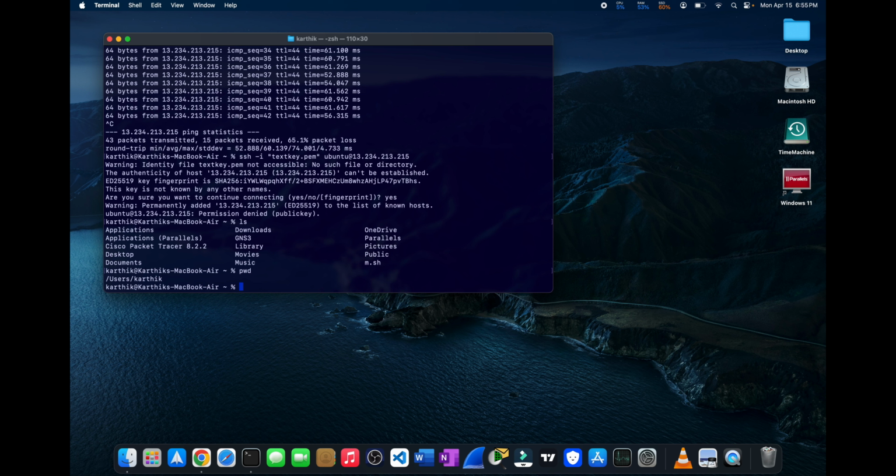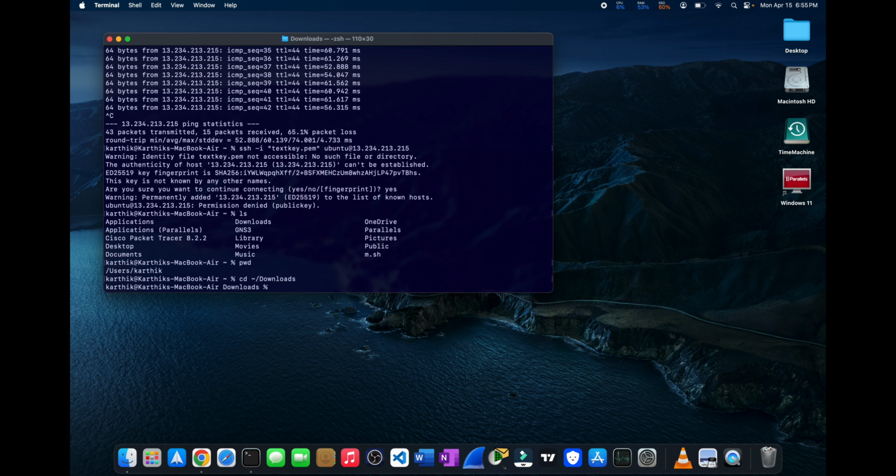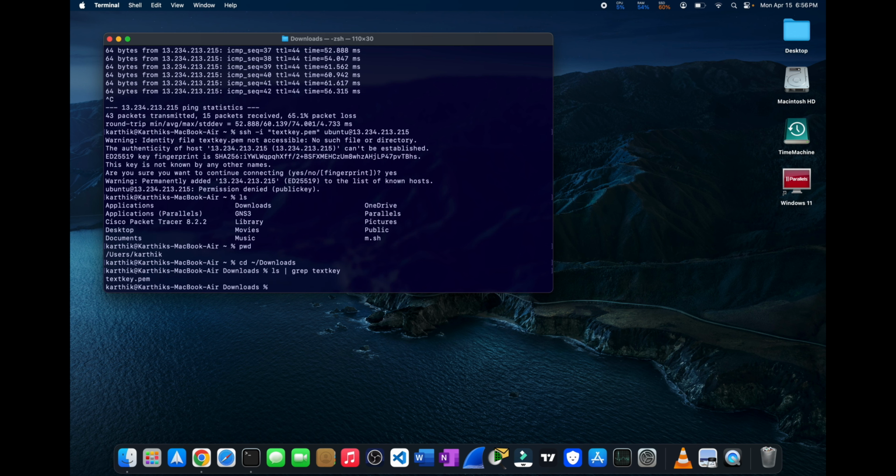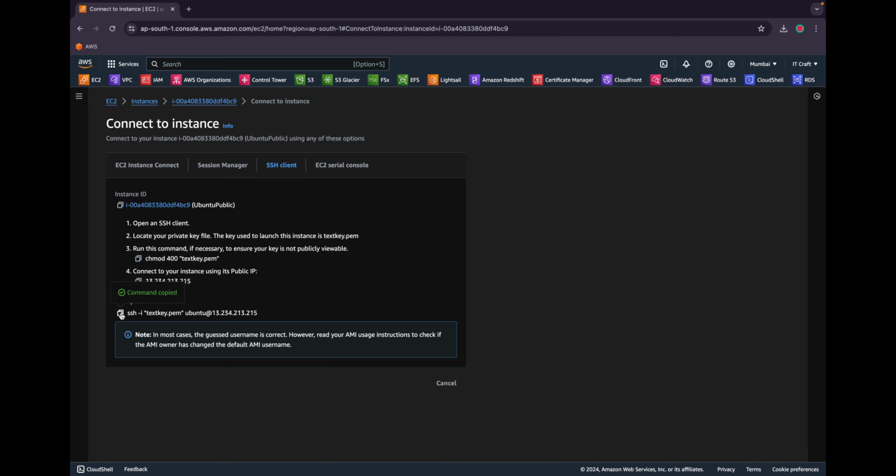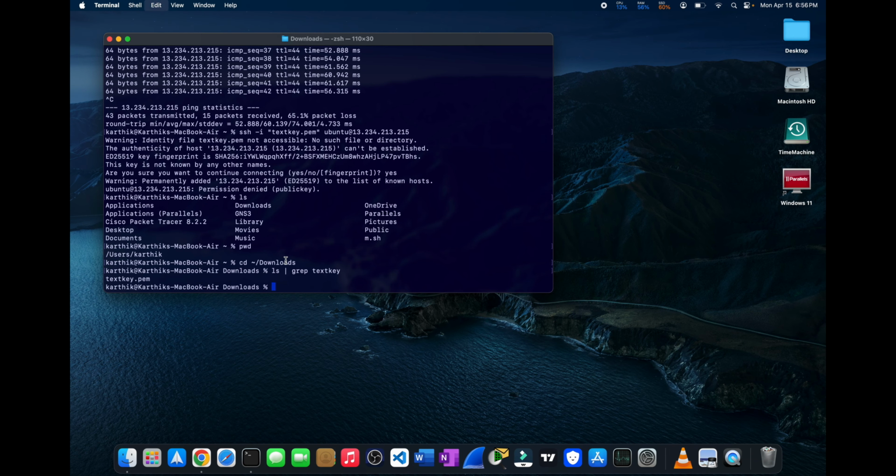So in this case, what you can do is cd / and then Downloads. This is where my key is, let's say ls, and then grep, and text key. Okay, so there is a key sitting in my Downloads folder. Now I can run the command from here, and it will take the key directly from my Downloads folder. You don't have to give any path, you can just give the name of the key. If you have a path like /etc, you'd give it, but right now I don't have anything. I'm in the Downloads folder, so it should go through and connect to my EC2 instance.